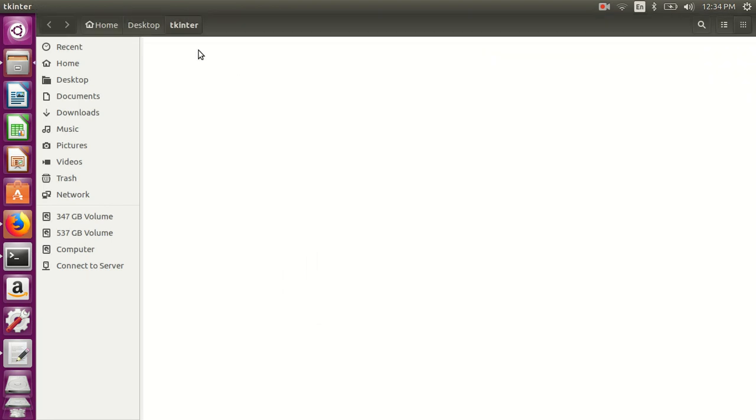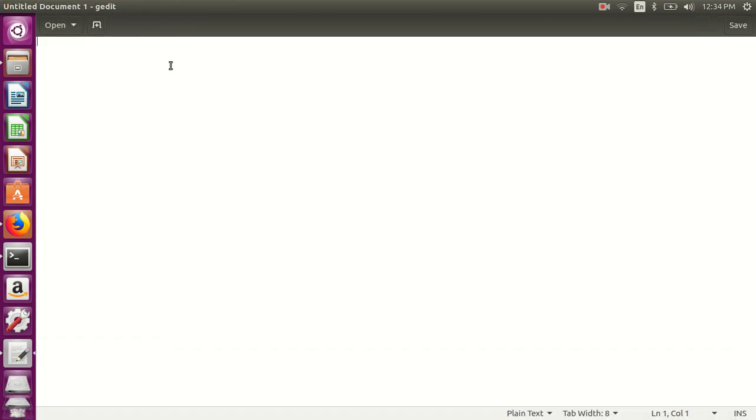Now like other programming languages, we need to include the tkinter library, like from tkinter import star. So in this, capital T, if you are using Python 2 version, you need to write this capital T. If you are using Python 3, you can use this small t like this, but in Python 2 this should be capital T.